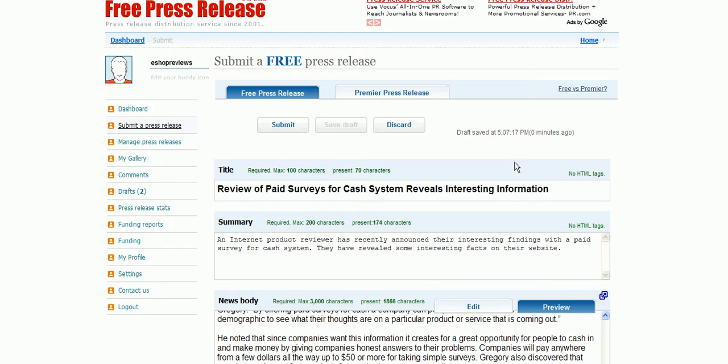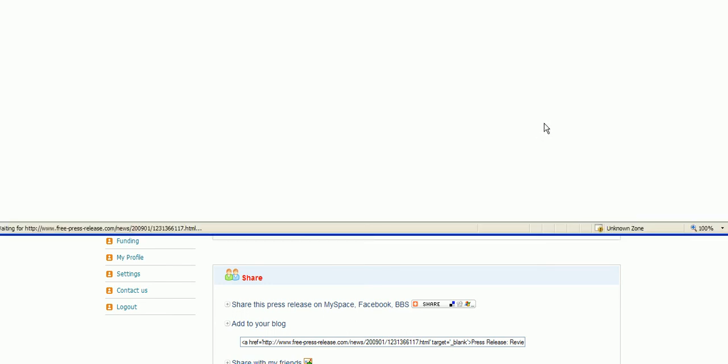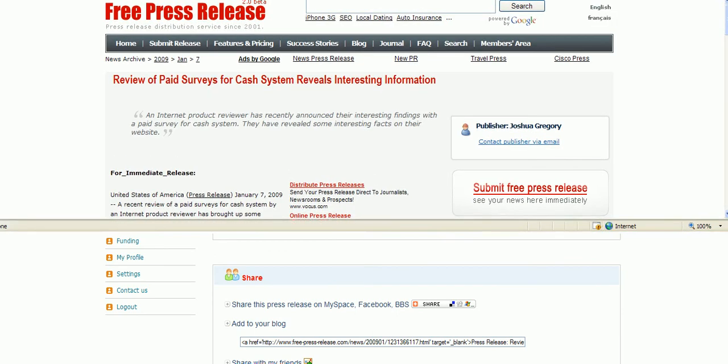Okay, so now that the press release has been submitted, we're going to just check on it in the account. Okay, so now that my press release has been submitted, you're going to get a page that looks like this. Now, I'm going to just click on that where it says permanent URL. So I'm just going to click on that, and then it's going to open it up in a new window. Let me just open that up, and there is the press release.